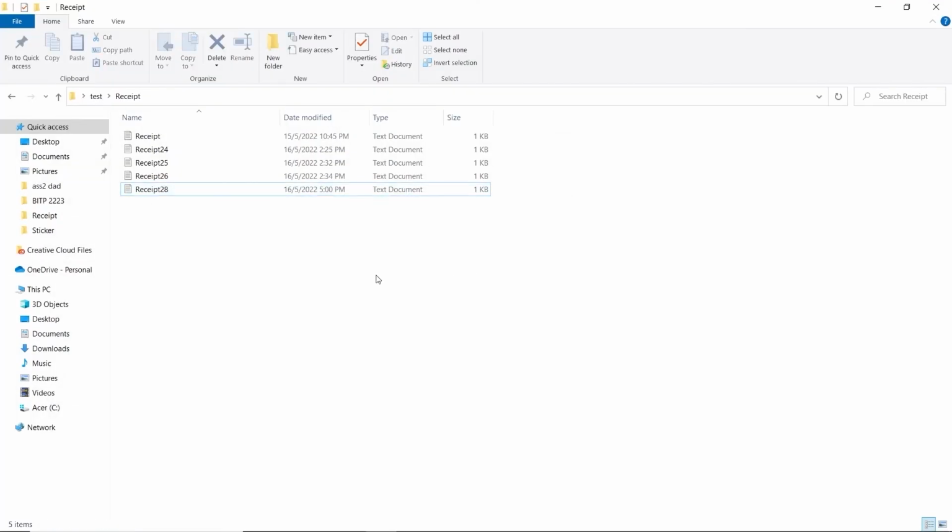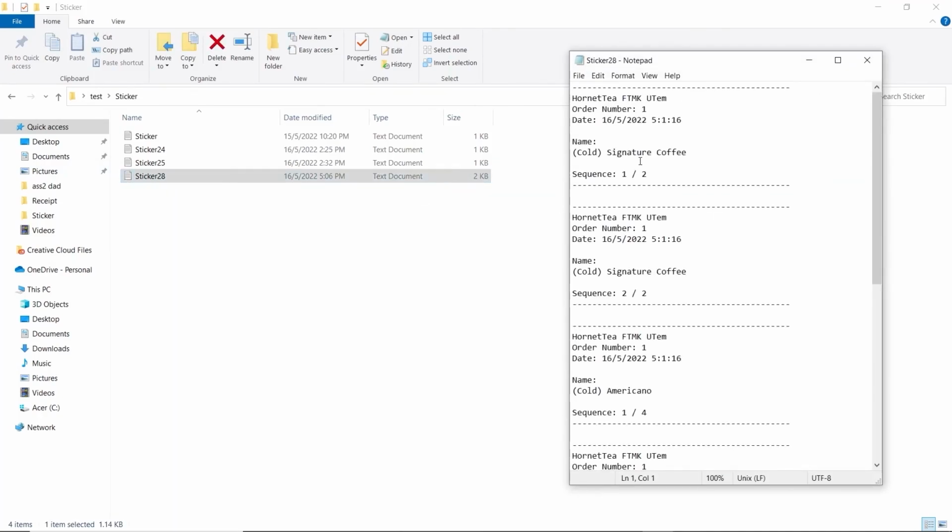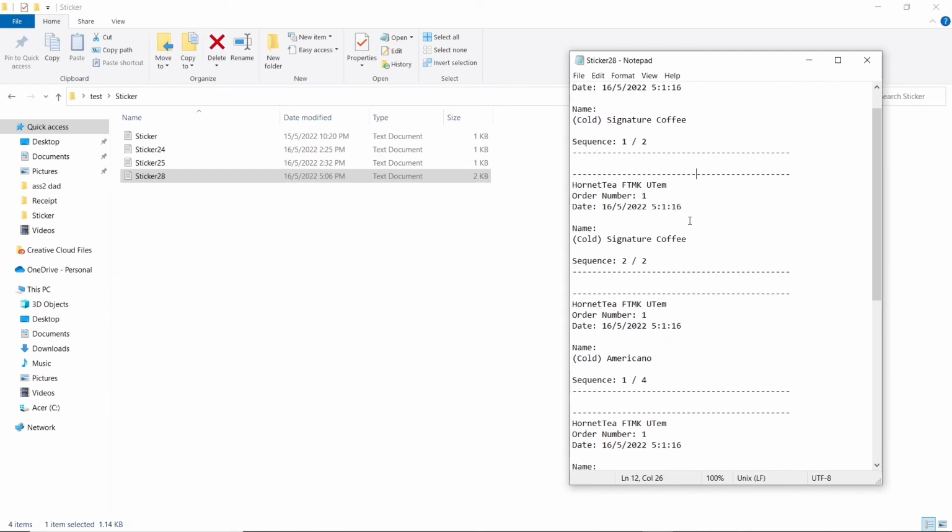And for the sticker, we can find the sticker in the sticker file. And this is the details of the sticker. And we can see the order item and the sequence and all the other items in the sticker.